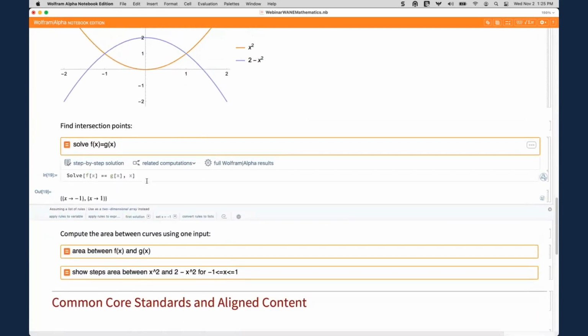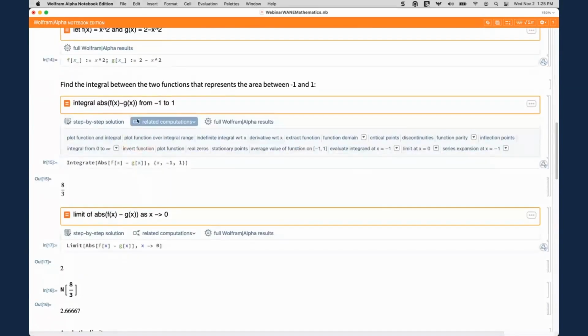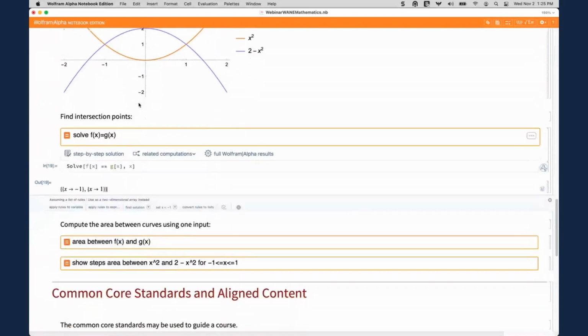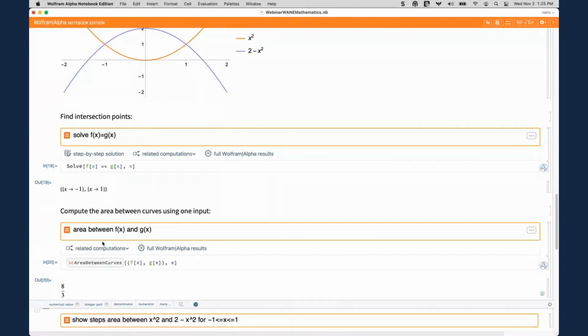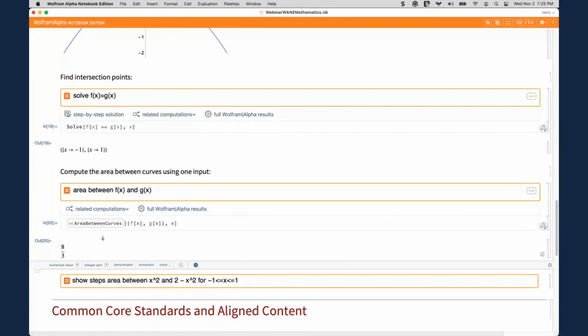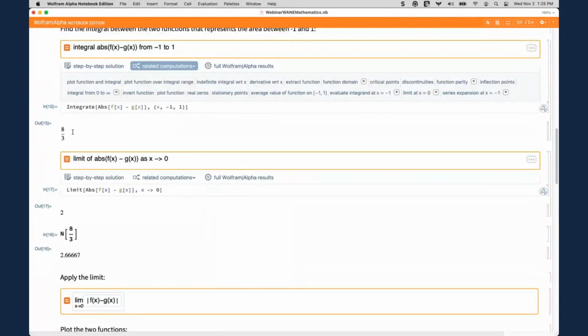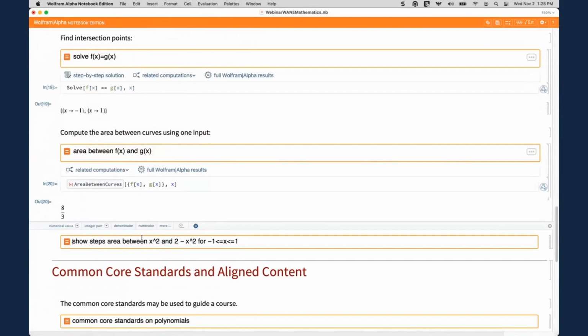If instead of wanting to compute out the area using the integral, as I've done here, we could have also typed in area between f of x and g of x. And we would see that the area was 8/3 as well. So we see that the answers were green here, approximately 2.6 repeating.